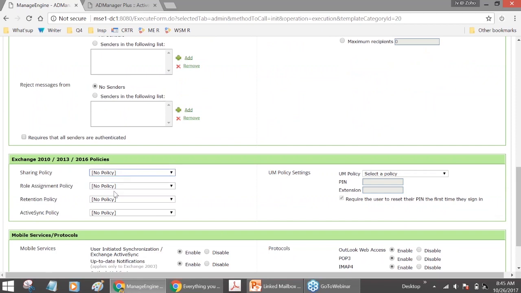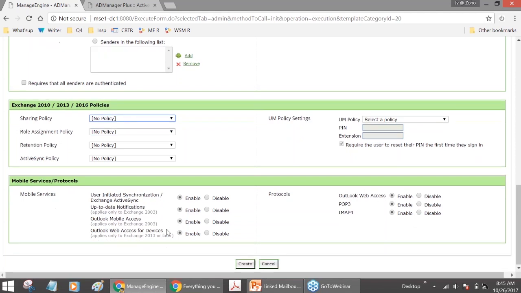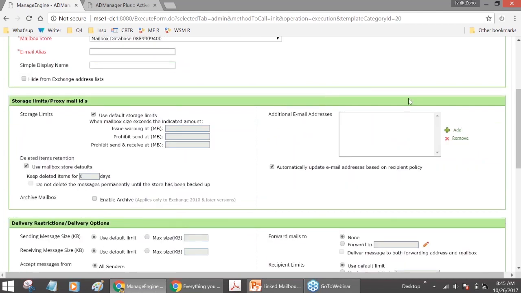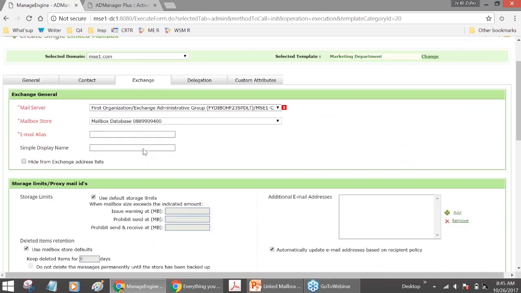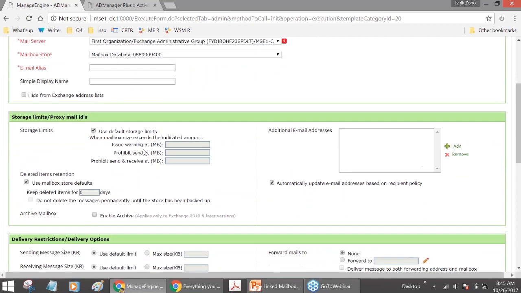What do we see right here? The policies are available. And when it comes to the protocol that's got to be followed, be it IMAP, POP3 or Outlook Web Access, OWA, all of that can be enabled or disabled as per your requirement. So this tab right here is going to help you get hold of everything starting from storage limit to delivery details to restrictions that you want to establish.